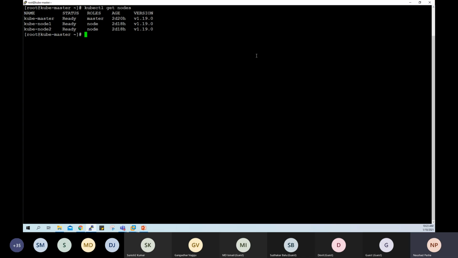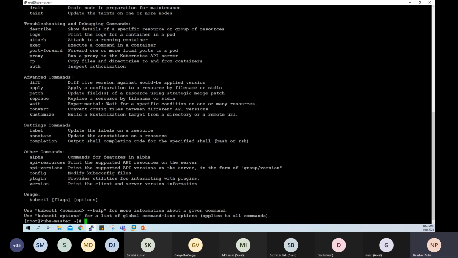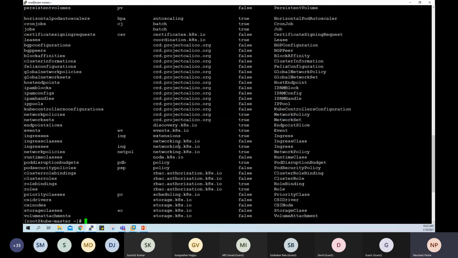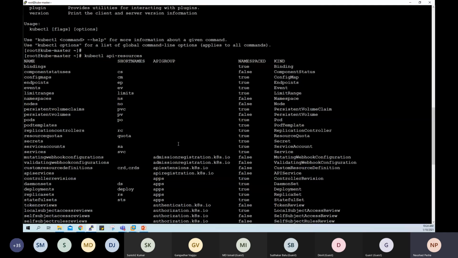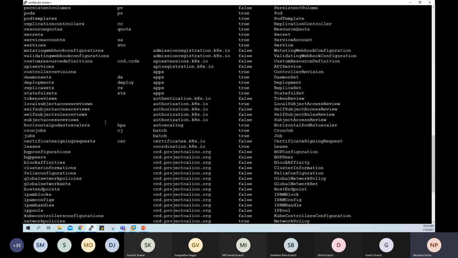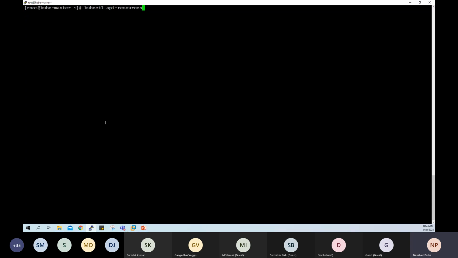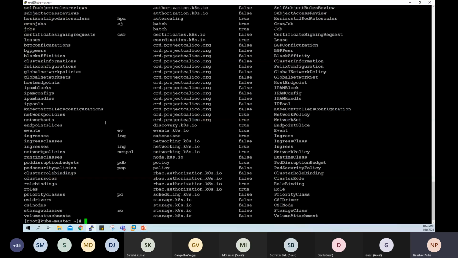If I run kubectl --help, I have an option called api-resources. If I say kubectl api-resources, it's going to show you all of the different resources that you can create in Kubernetes, such as pods, secrets, services, deployments, stateful sets. There are a lot of different resources that can be created in Kubernetes. The point I'm trying to make is you don't need to remember the various resources that you can create. You just need to ask kubectl, hey, get me the list of API resources that I can create. It will give you the list.